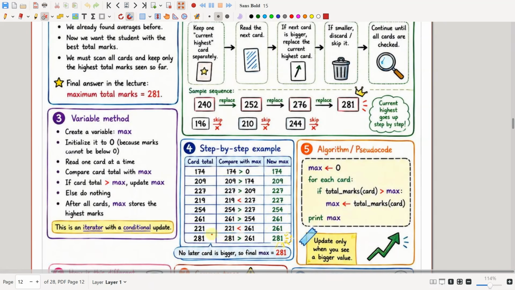Okay, and 221 is less than 261. So since the less than condition is occurring, we will not be replacing the maximum. We will not be updating the maximum variable. And since 281 is greater than 261, we will be updating the max variable to 281. Now the variable max is equal to 281. This is the highest mark, that is the maximum mark in the data set. So the final max is 281.